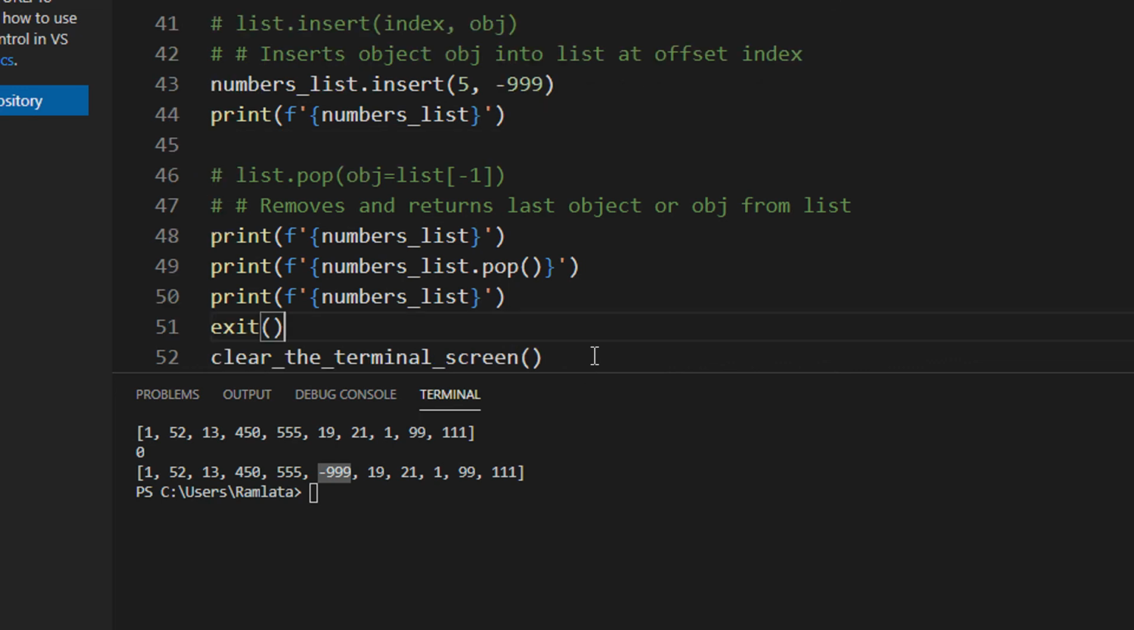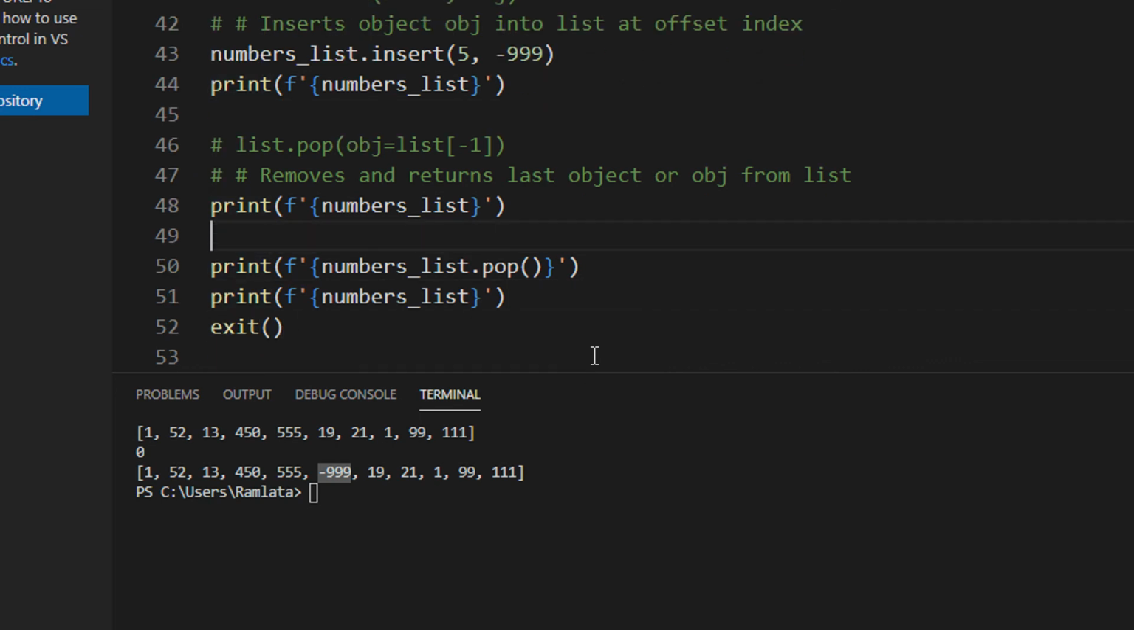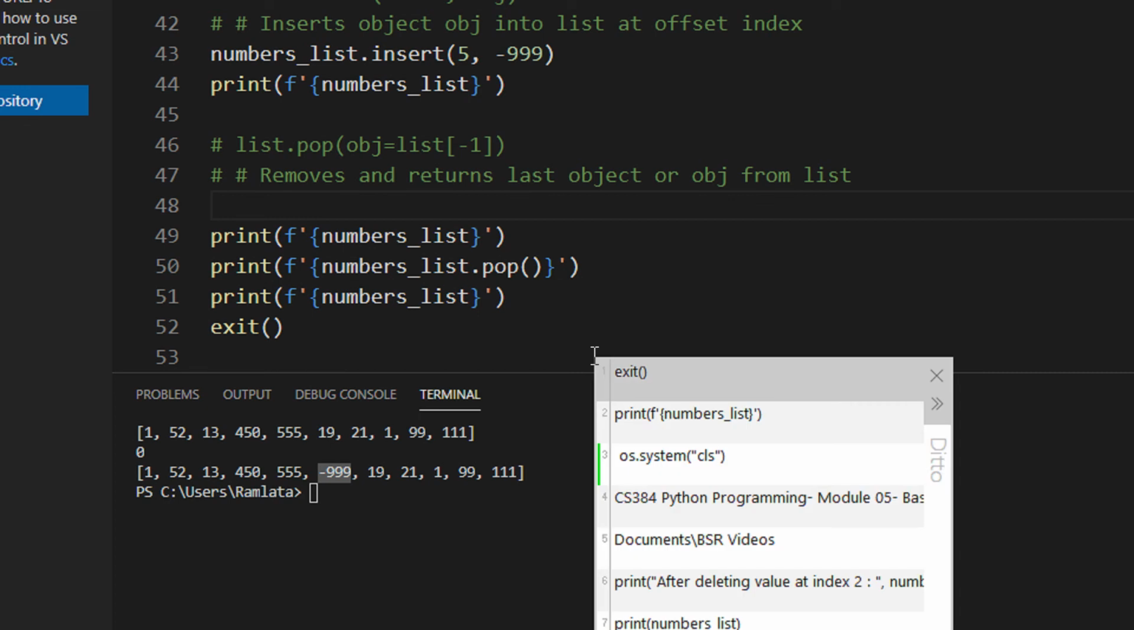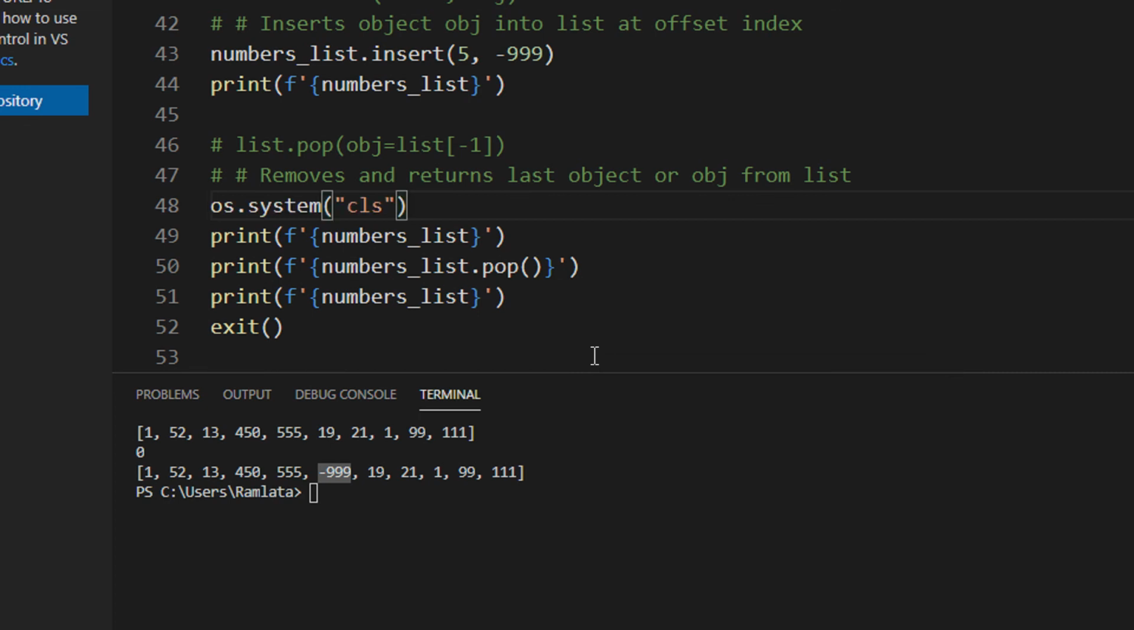There is an interesting operation called pop. I think everybody knows what stacks are. When you do a stack pop, the topmost element automatically gets removed. This was my original list and I'm writing the list name dot pop. This is a function, or a method as we say in Python. The pop will basically remove the last element. So 111 is removed and we are back to 999.